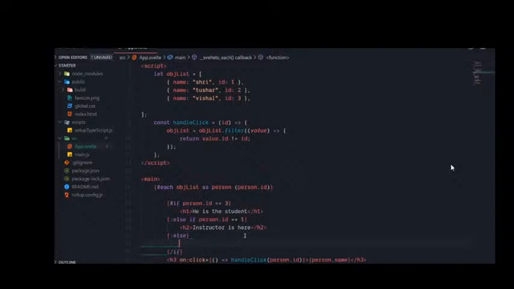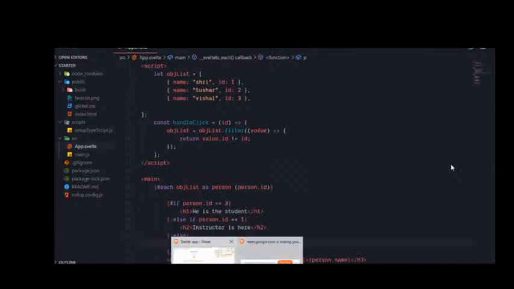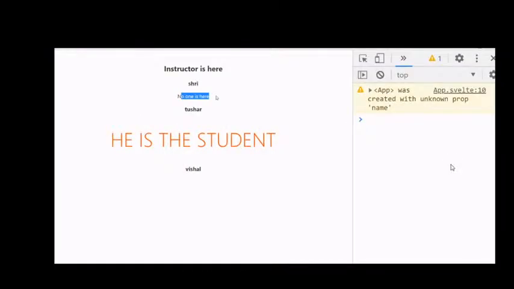Again, else, no one is here. Alright. Yeah. So I can see like no one is here is also working. He is a student also working. Instructor here is also working. Alright. I hope you understand how the conditional statements work.